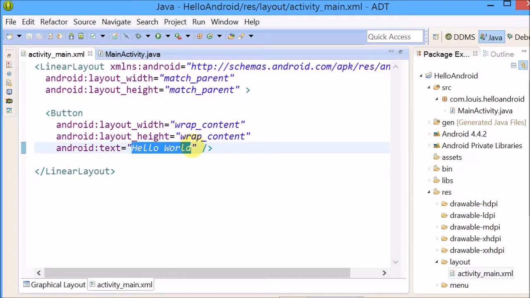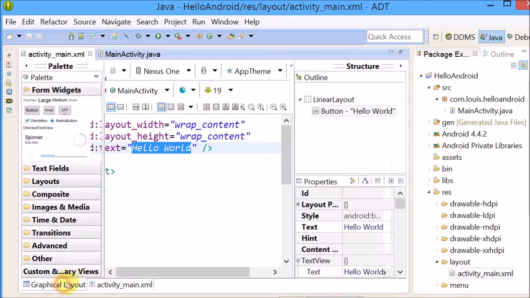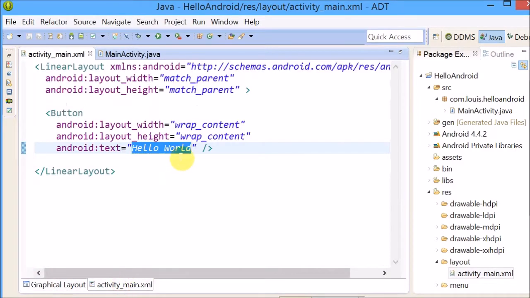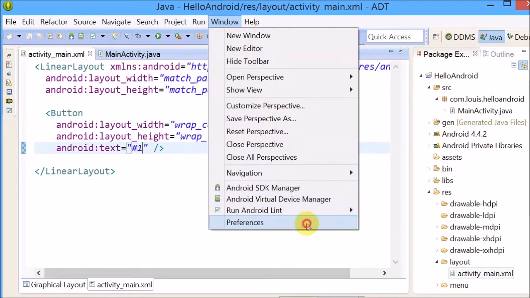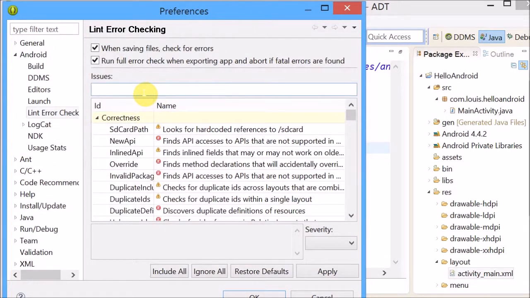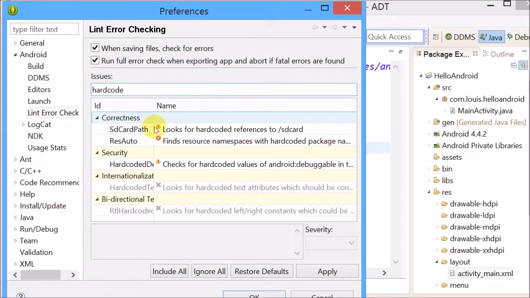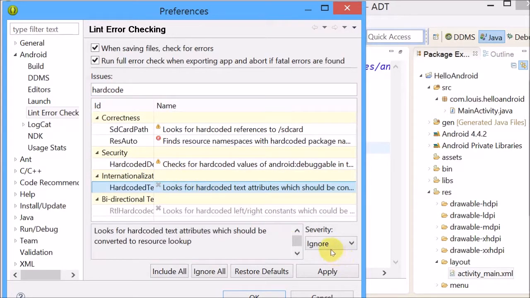So if you try to replace what used to be here, the string resource, if you try to just hard code in a string, hello world, or whatever, like number one, and you get a warning, that's the place. Okay, preferences, lint error checking, hard code. The warning will tell you hard coded text. So that's how you find it.